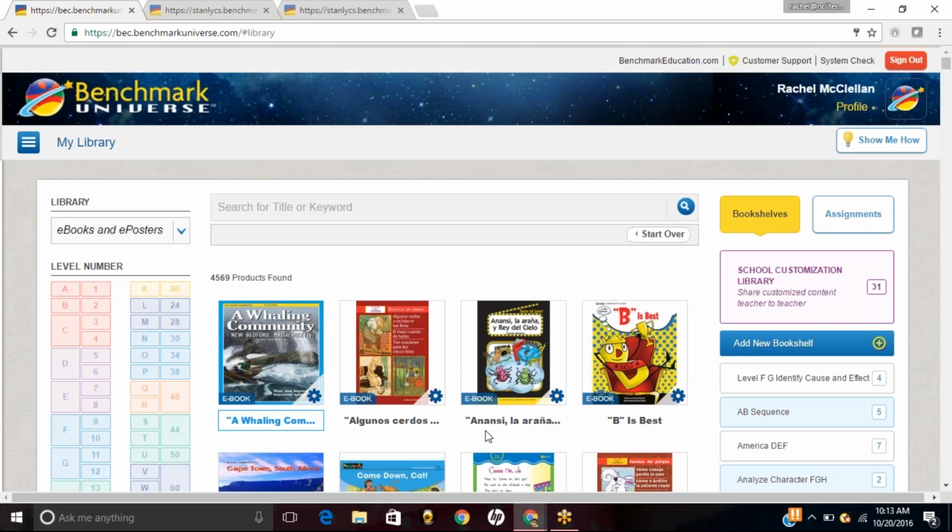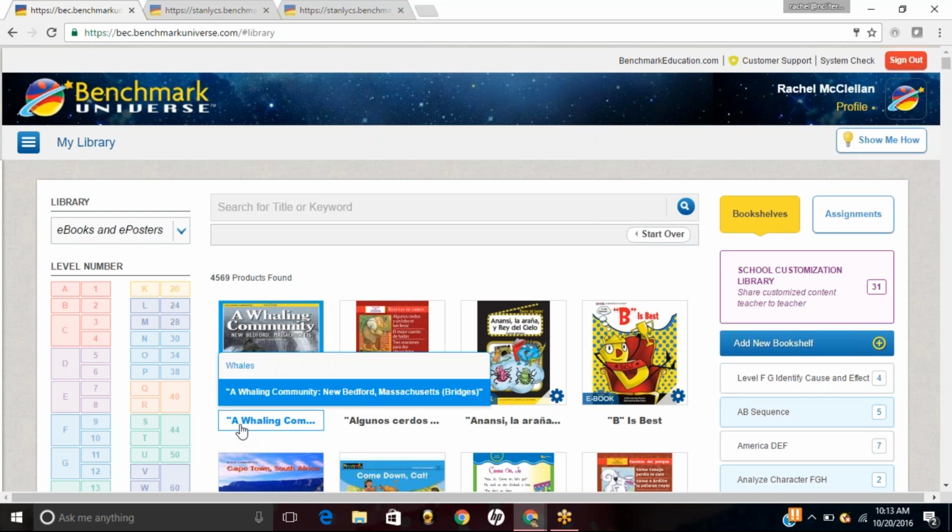When you are looking at your library, once you've put in some customizations, you'll see some of your titles are black and some of them are blue. When they are blue, it means that this is one that you have customized. If you click on it, you're going to see that there are different versions. So every single different customization is going to be on here.